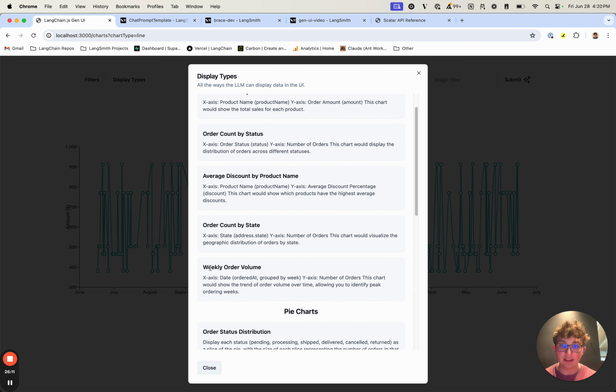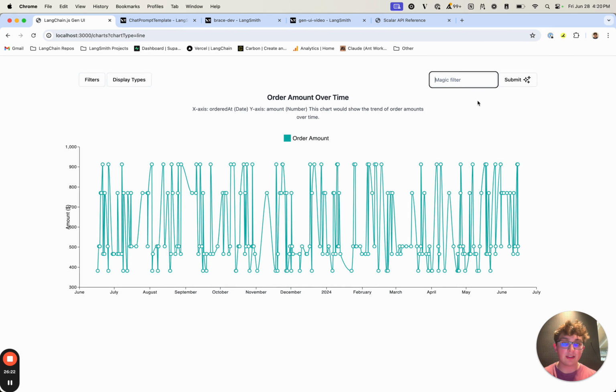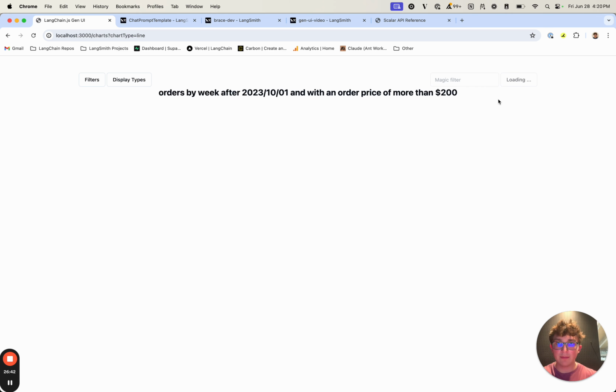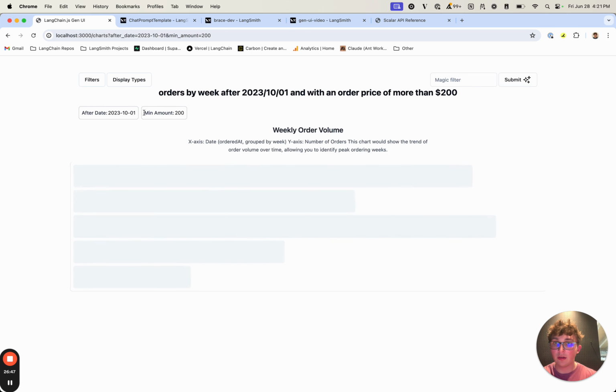And let's say we want to see our weekly order volume. The x-axis is the date, and the y-axis is the number of orders. This chart will show you the trend of order volume over time and allow you to identify peak ordering weeks. That seems interesting. So let's say orders by week after 2023, 10/01, and with an order price of more than $200. We'll hit submit. We'll wait for it to load.